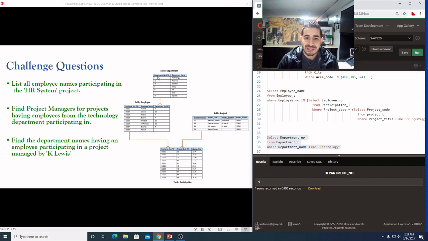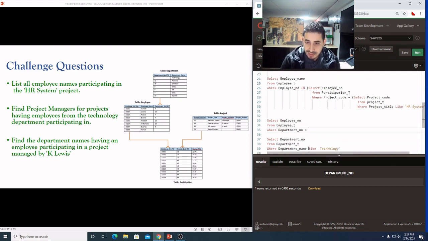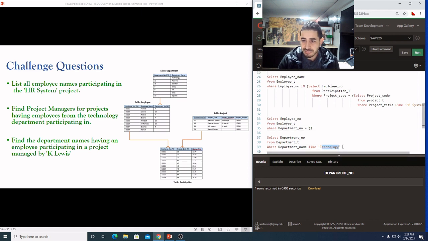Now I can make my way back here and look up the employee numbers associated with the department that is 4, that is with number 4. So I'm going to say select employee number from the employee table where the department number is equal to this query's value.